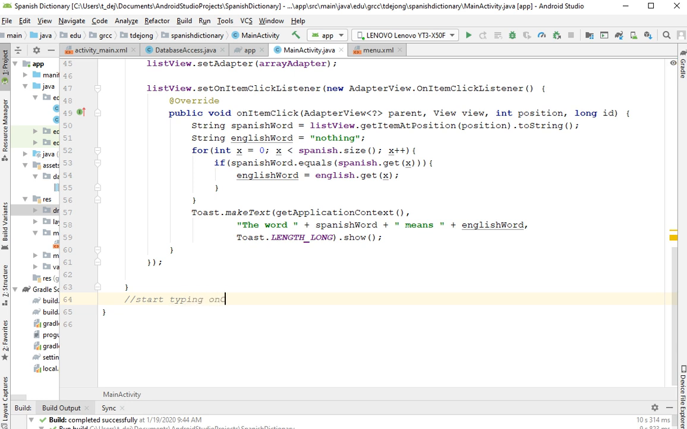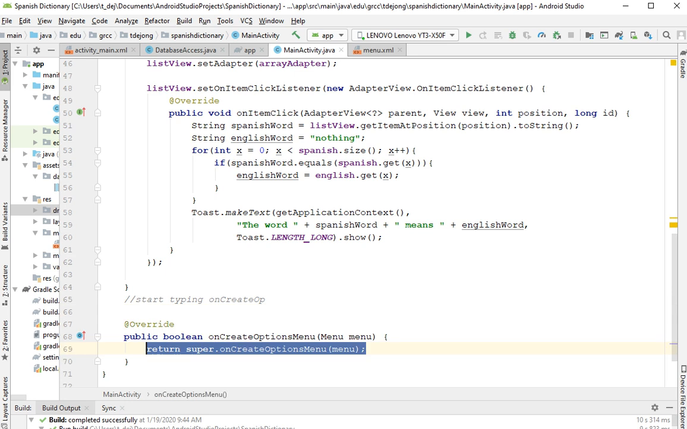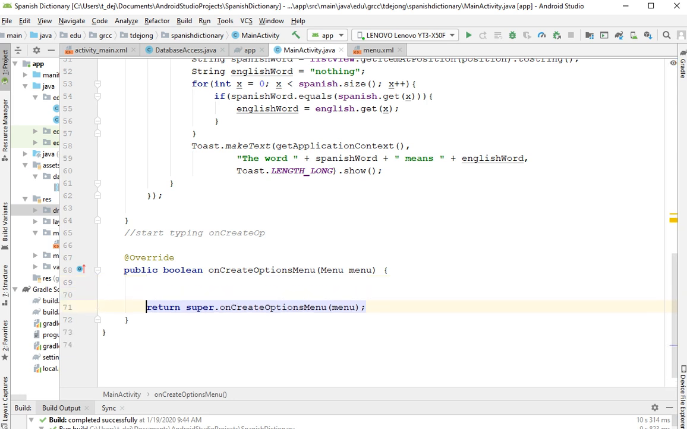Start typing on create OP, and then you should be able to take right off from there. On create options menu right there, and it builds that nice little template for you. Wonderful. We have to make sure that we leave this in here. This has got to be the last line. What happens if you leave it at the top line? It'll never run because it returns that and stops the program when it hits return. So make sure you drop that down the line.